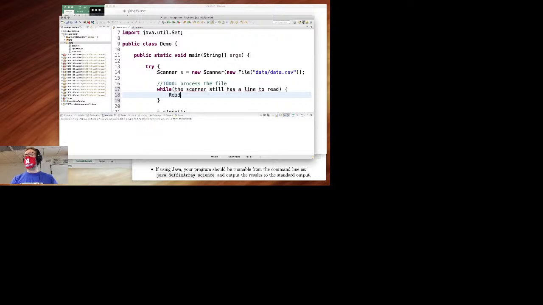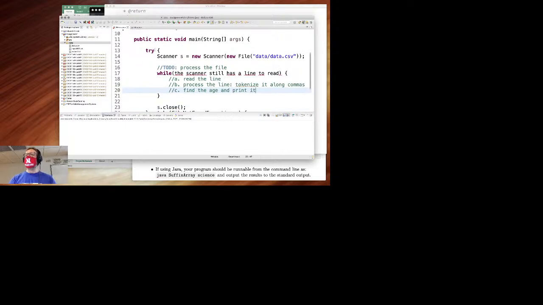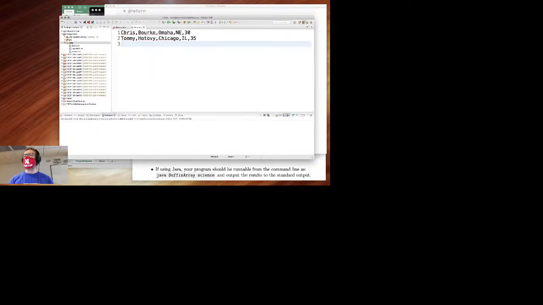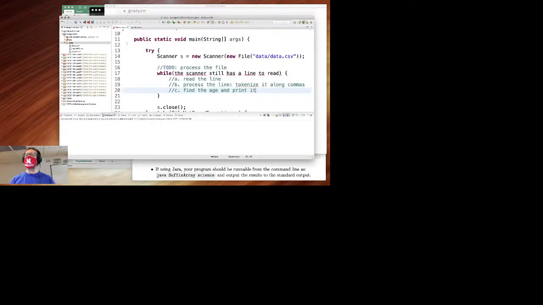I'll go ahead and read the line. I'm doing outlines here, right? Read the line. Process the line, that is, tokenize it along commas, right? And I want to know what the age of each person in the CSV data is. So process the line, I'll tokenize it along those commas, find the age, and print it. Right? So that's what I'm going to do. Remember that it's first name, last name, city, state, and then the last one is the age here, okay? So let's go back and fill in these blanks.